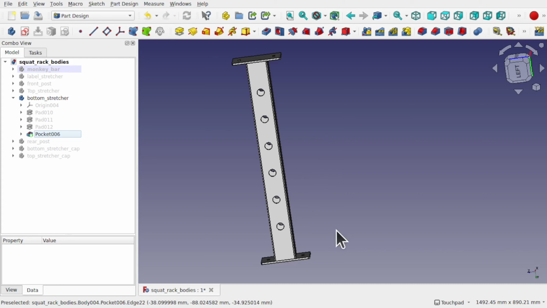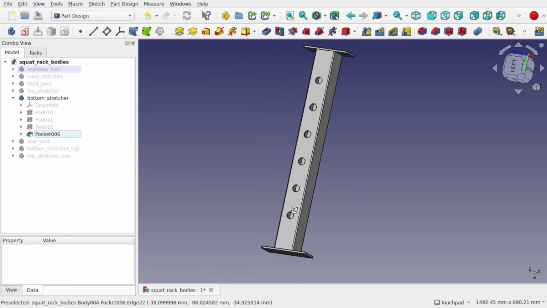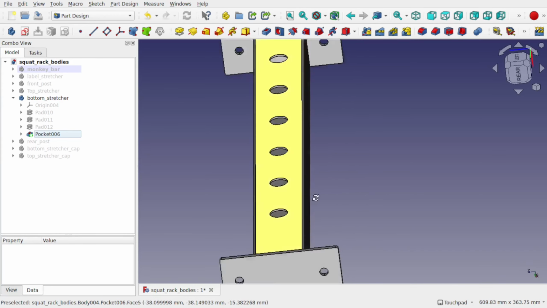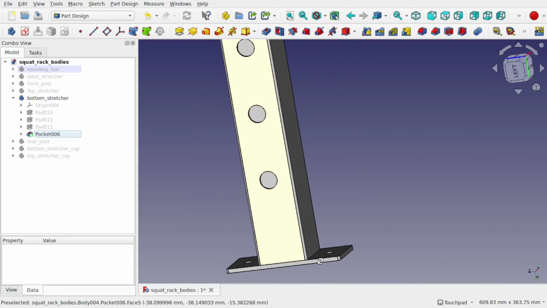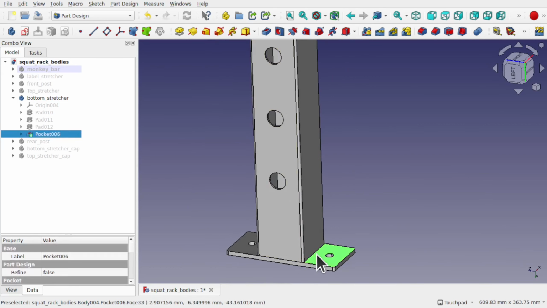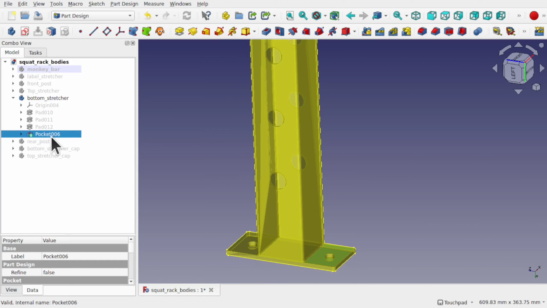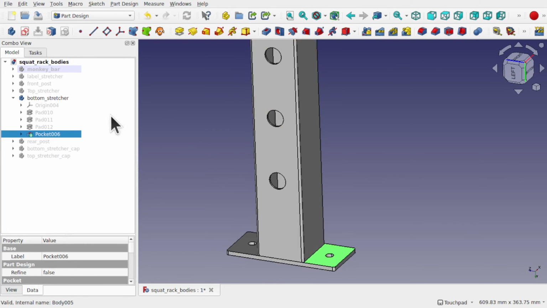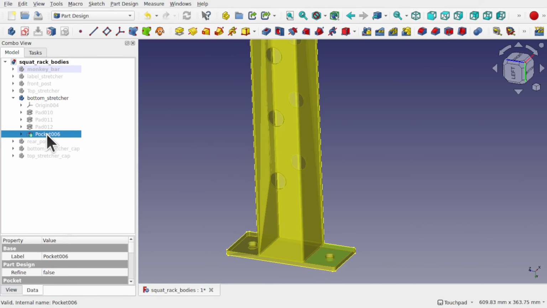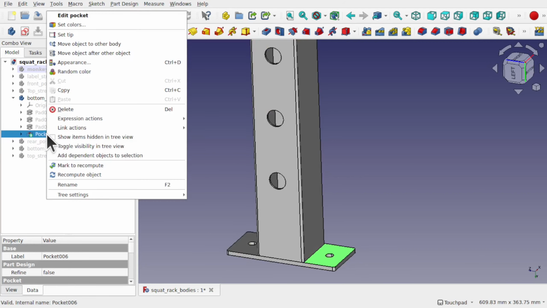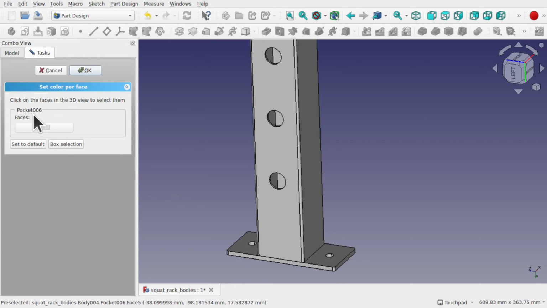So this has been asked by one of my patrons. If we look at this object, we could, for instance, color this face here. And the way to do that is to select the face. And we notice that the last operation on the left-hand side is highlighted. So that identifies the last operation. What we need to do is right-click on that last operation and go up to Set Colors. So you notice Pocket 6 has been selected, that operation.